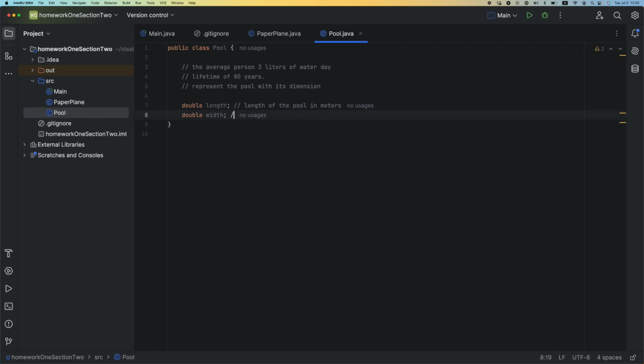Double width. Is the width also going to be in meters? Yes, I think so. Okay. And then height. And height as well. Also in meters.